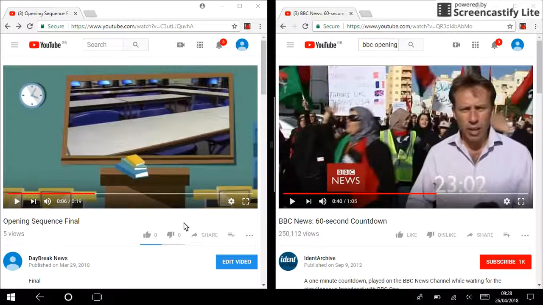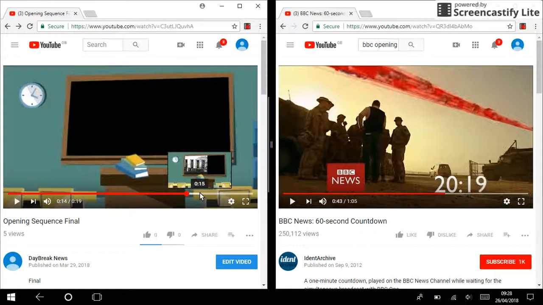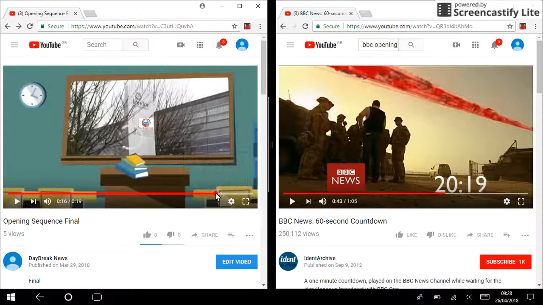In the BBC News opening sequence, you can see this red line going through the whole opening sequence, arriving at different locations, different countries. This shows that BBC News is all about the world and different countries and news related to different countries. In our opening sequence, we don't have anything like that. However, we do have this screen with shots of different schools, which can give the audience an idea of what our news package is about.